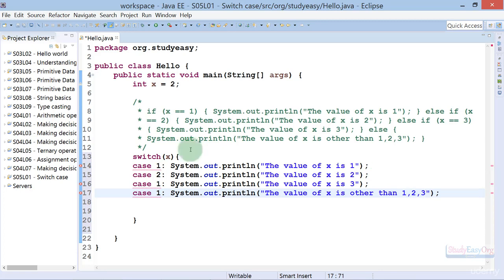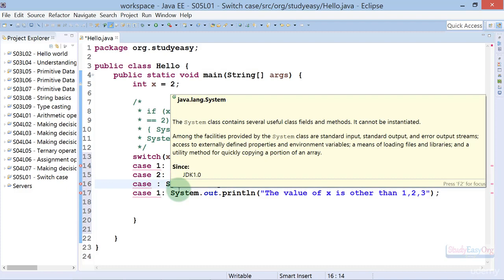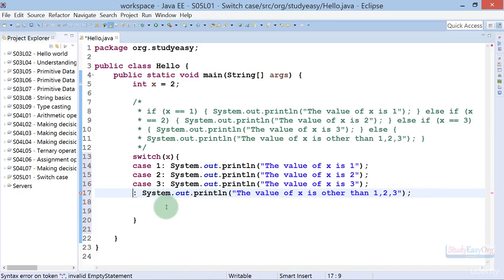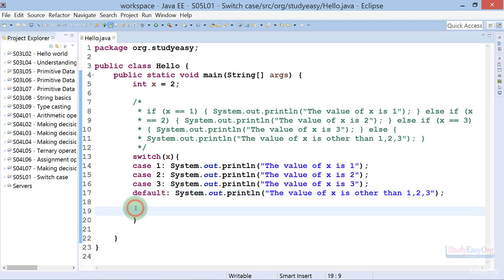Alright, so this looks good to me. Let me also update the number of these cases. And finally, in place of case 4, or in place of the last case, it would be a default case. So if none of the cases is satisfied, then the default case will get executed. So here is the default case.